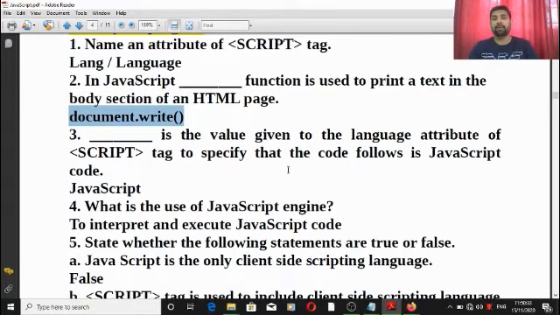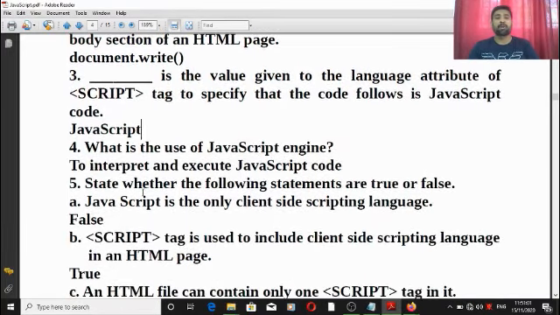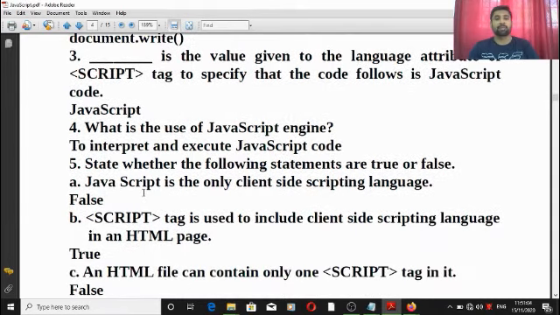Now the third question is, dash is the value given to the language attribute of script tag to specify that the code that follows is JavaScript code. In the script tag, along with the language attribute, we will set some value and say the code following is JavaScript. So what is the value to be given? Language equal to JavaScript. So the answer is JavaScript. So we have to give this JavaScript to specify the code following is written in JavaScript.